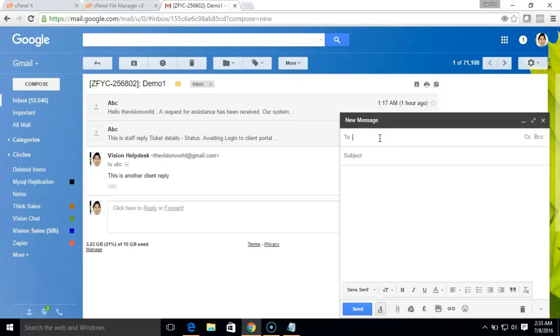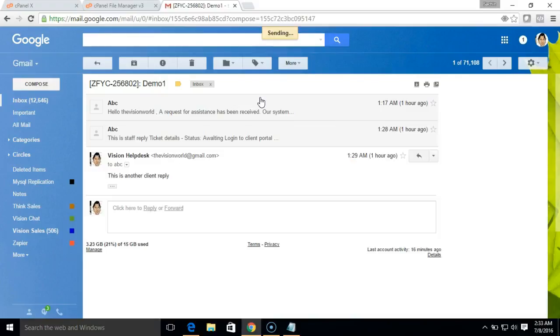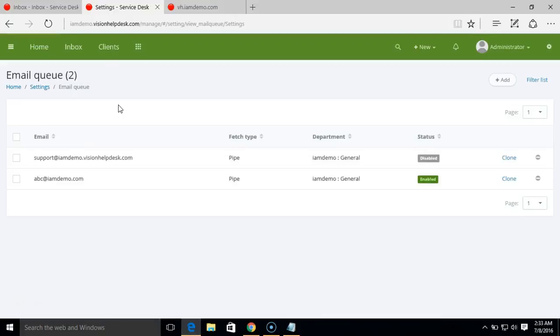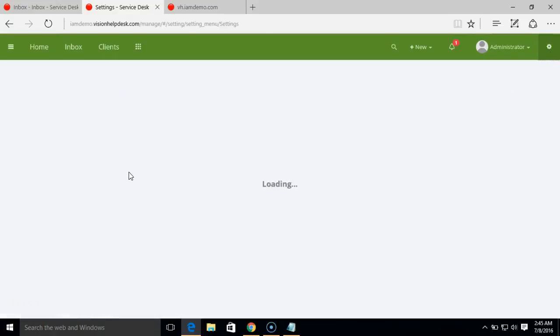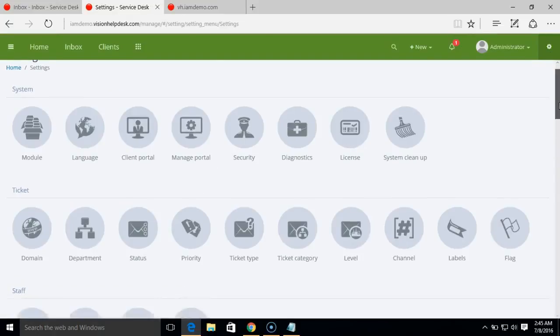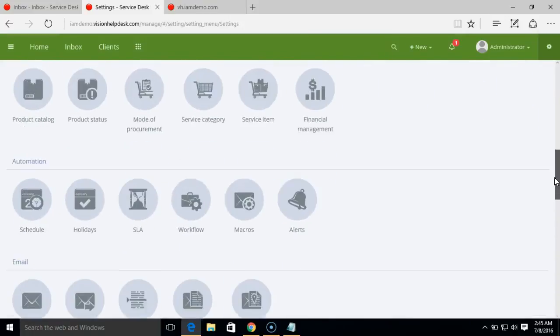Now we can send a new test email to ABC. And this should create a ticket in a SaaS trial. Well, that's how you can add email piping on a cloud version of the SaaS license. If you wanted to add more email queue, you'll follow the same process.